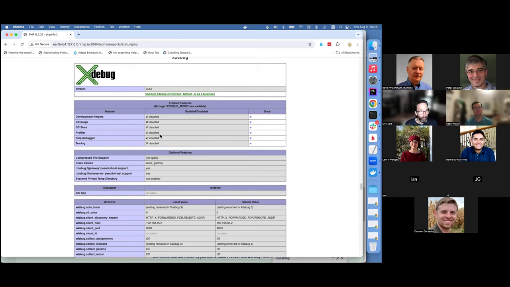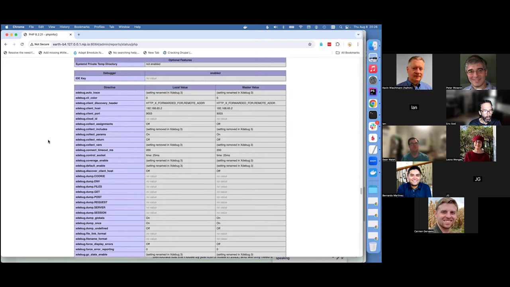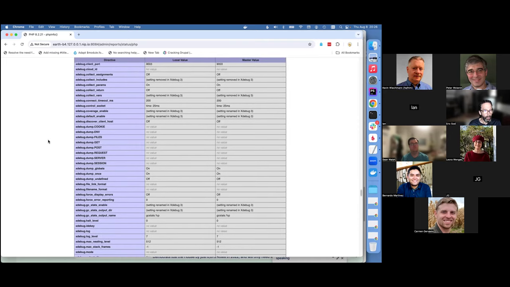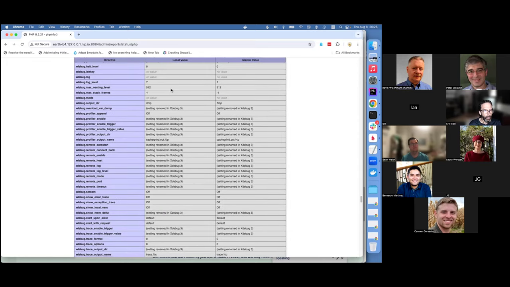So you see, this is when I was struggling. I had all these showing as disabled, even though I enabled it in the ini file. But this is enabled there. And you also have to watch out for getting bitten by old documentation, because there's this long list of settings that are all renamed or removed in Xdebug 3. Not for reasons I necessarily know.